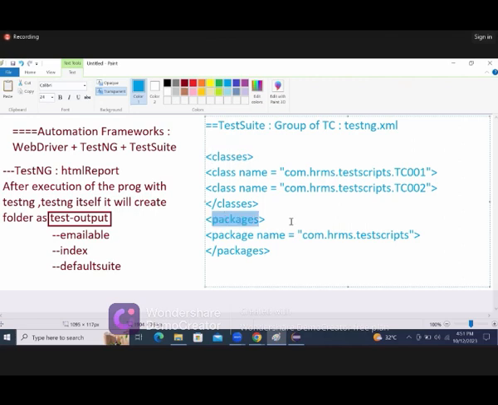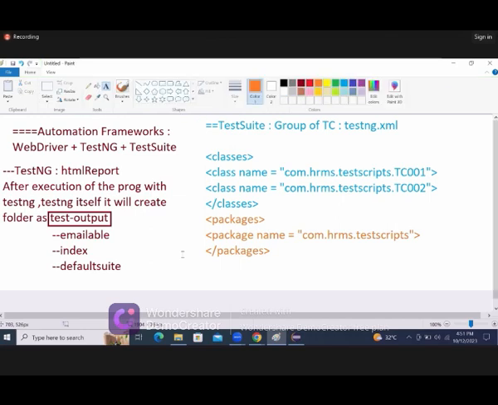As simple as that, to execute a smaller number of test cases, we can go with classes. To execute a larger number of test cases, you can take care of packages here. This is how we can implement the respective test suite.